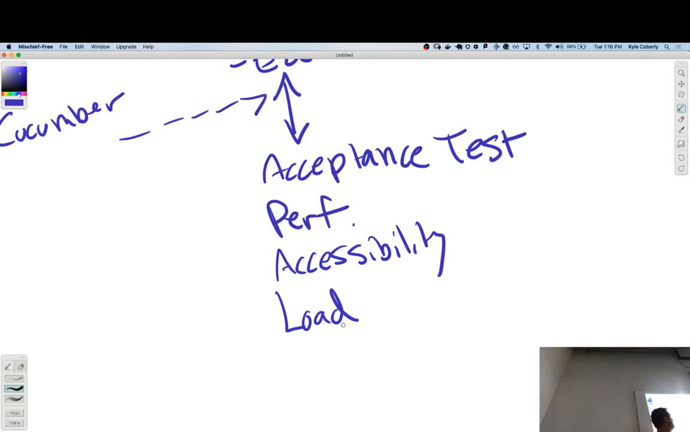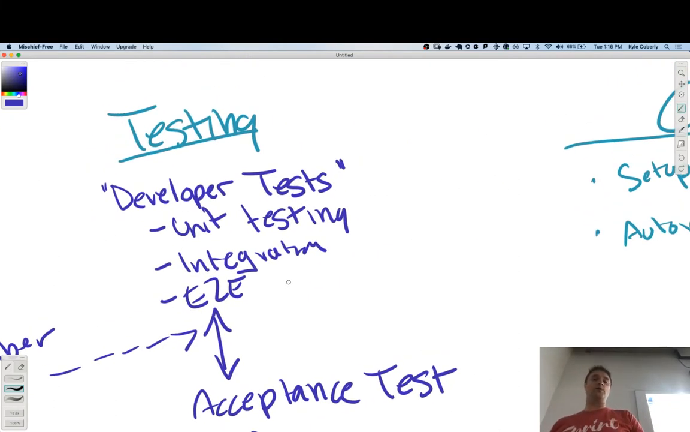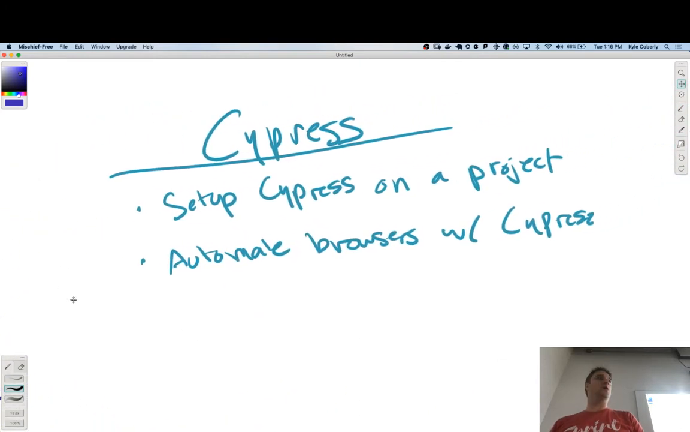But all of these we would call non-functional tests. So lots of different kinds of tests. What we're going to learn about today are end-to-end tests. Great question. What else? Yeah, Doug.